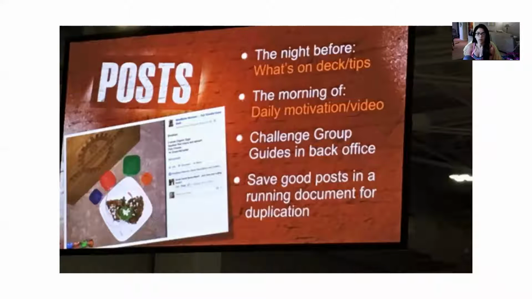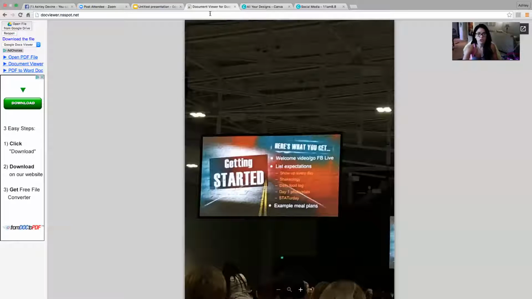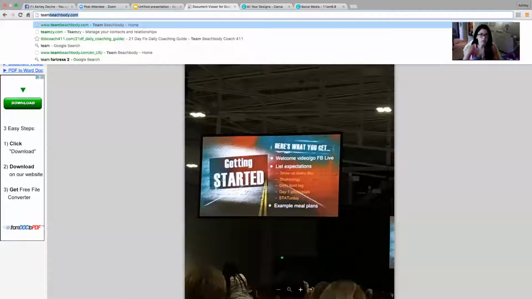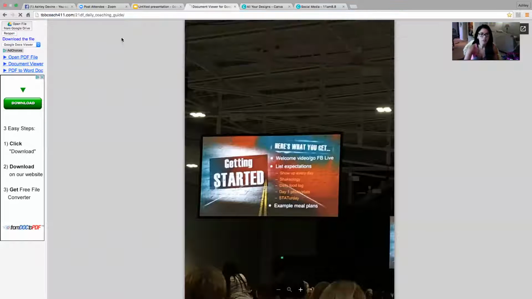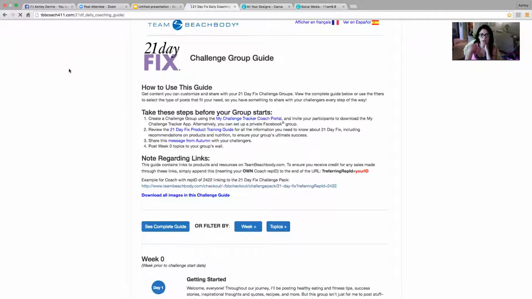Save good posts in a running document. Sorry, I'm skipping ahead. Challenge group guides in the back office. Okay, I will show you guys right now, before we finish that slide, challenge group guides in the back office. Here's a 21-day fix challenge group guide.